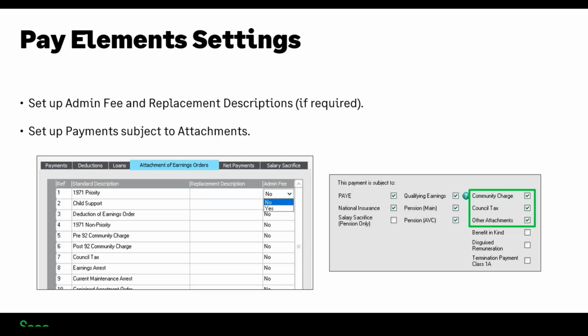Then on the right, you would also need to check that your pay elements are set up correctly and subject to attachments where necessary. So you can see tick boxes for community charge, council tax and other attachments. So you'll need to make sure that the pay elements are set up for any payments that count towards attachable pay. But let's go straight back to the demo and I'm going to show you where to check these settings.